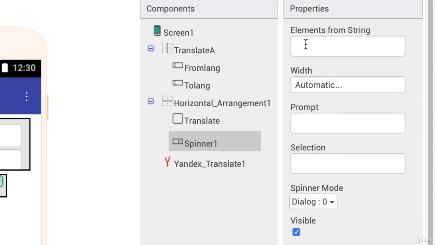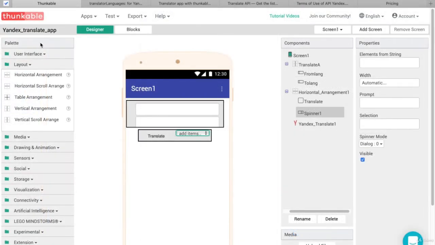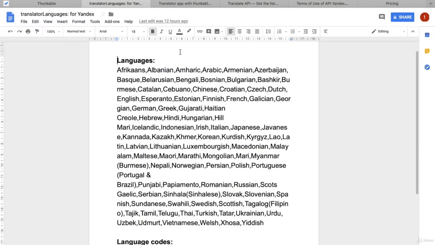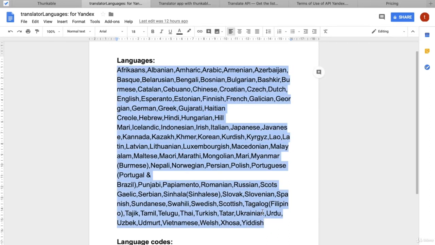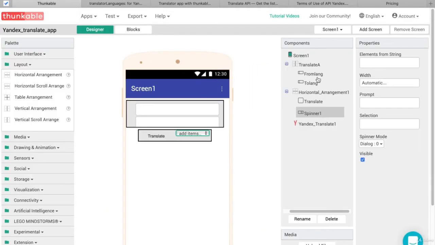and in the elements section we have to add the list of names or different items that you want to display through this spinner. In our case, we want to display the different languages, and hence this section in the properties should be filled with the language names. I will be sharing the document with you as a resource link. All you have to do is just copy these language names, and after copying them, go back to the Thunkable website, and here in the elements section just paste them.